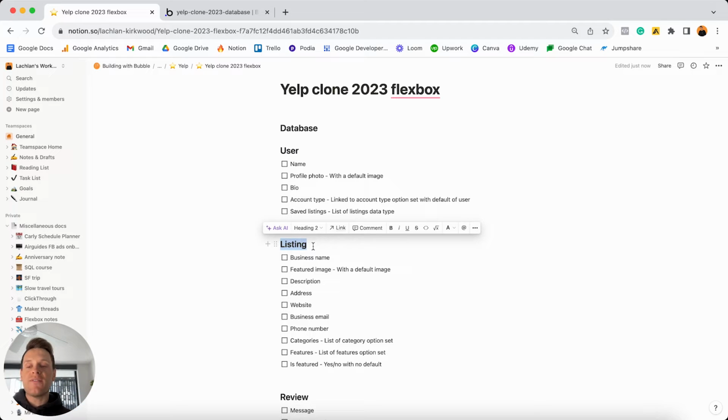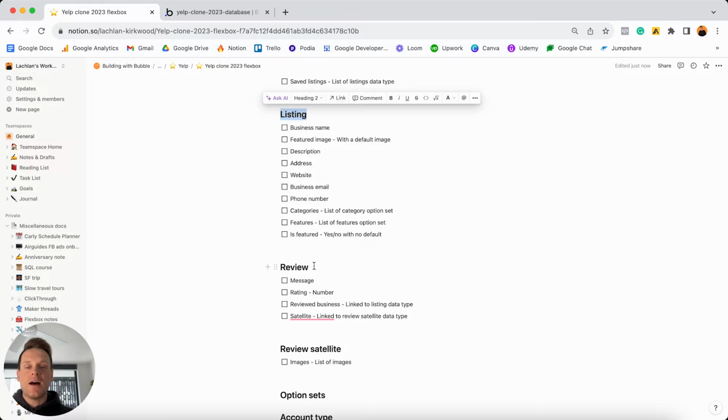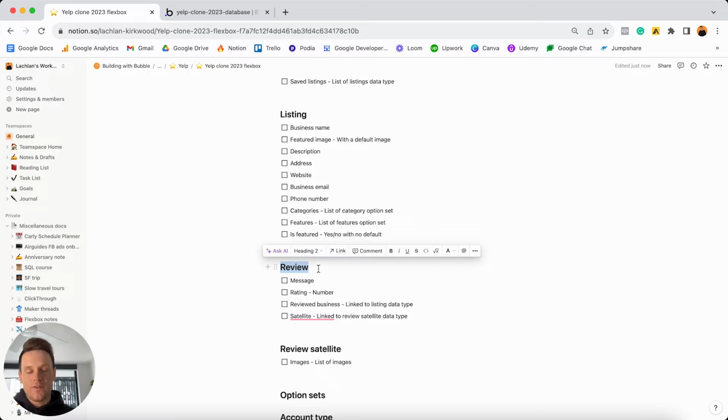So if a user ever wants to upgrade their account and become, let's say, a business owner so they can list their business on our platform, they're going to create a listing in that process. So a listing is kind of like a business. Then of course, if I continue scrolling down, I have a data type known as a review. And that of course is because users can create and leave reviews on particular listings.